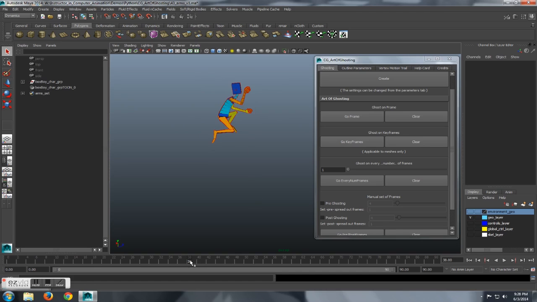So this probably works better when you have an actual object that has animation on it. So for example, if you've got a bouncing ball, this will work perfectly well because it will find all the keyframes in the timeline and it will create a snapshot on that keyframe.